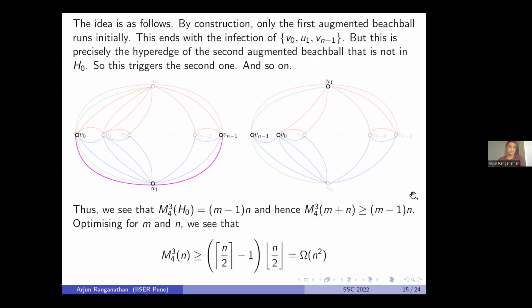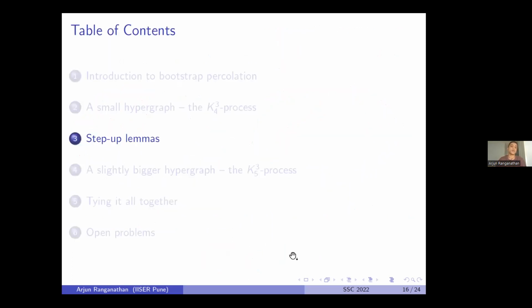And yeah, so thus we see that the running time m43 of h0 is m-1 times n, because you have m-1 beach balls, each of which runs for n steps. And consequently, the maximum possible running time on m plus n vertices, m43 of m plus n, is at least m-1 times n. If you optimize for m and n, you see that m43 of n is at least quadratic in n, so it's big omega n squared.